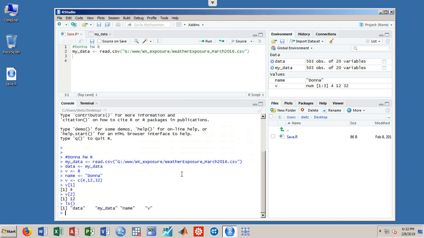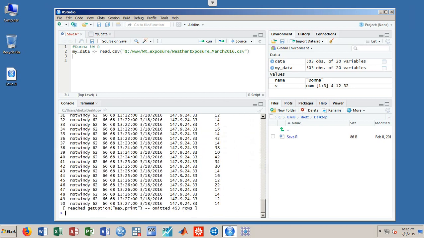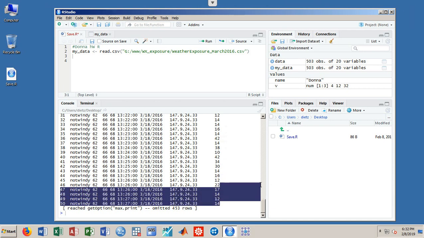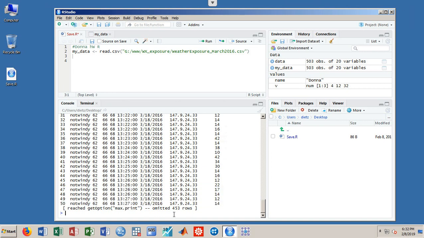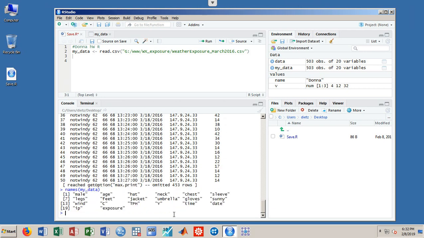Okay, so some things you might want to see. If you just type my data, it's only going to print out some of your data, so you get a sense for what it looks like. And so if you really wanted to see your data, you'd probably use the view command. What if you just want the names at the top of your data? You could do it this way.